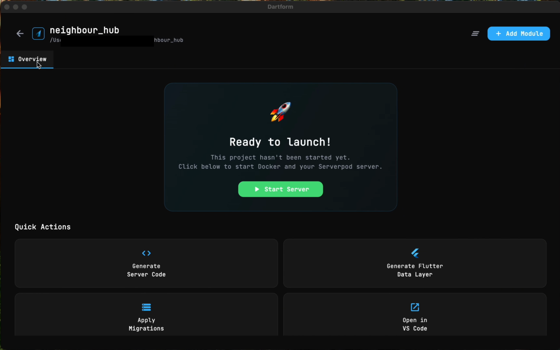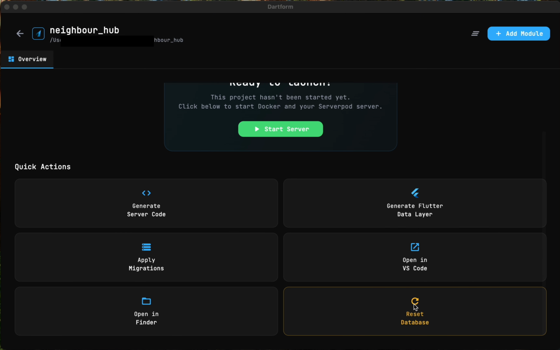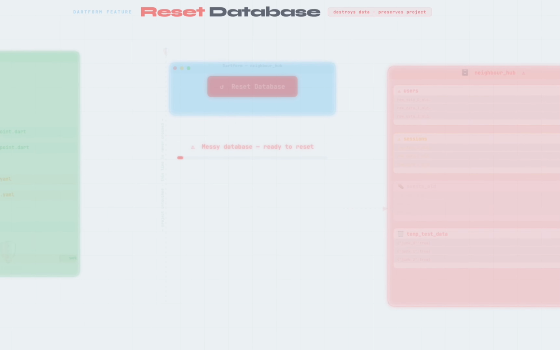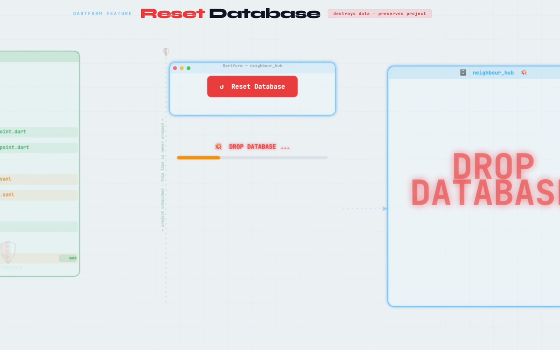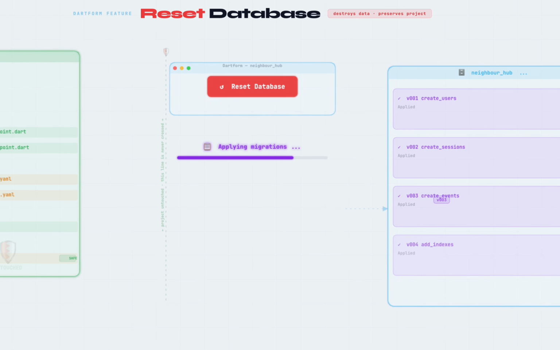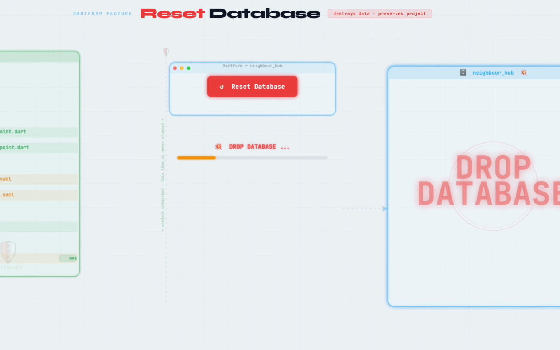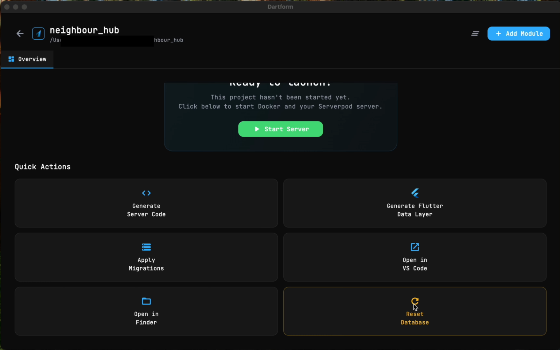So from the overview tab in the quick actions panel, you'll see a button called Reset Database. Before you click it, here's what it actually does. It drops your entire database, recreates it from scratch, and applies all your migrations so the schema matches your current models. It does not delete your model files or your endpoint files, or anything in your project. It just touches the data in the database.